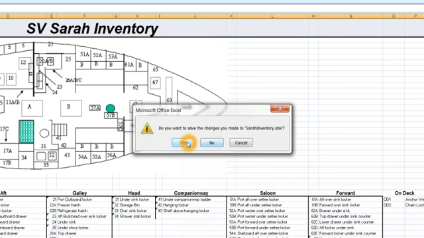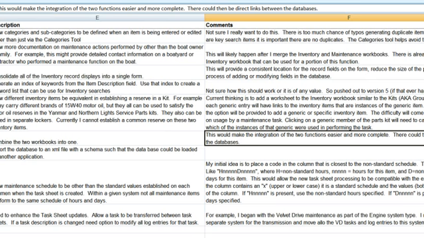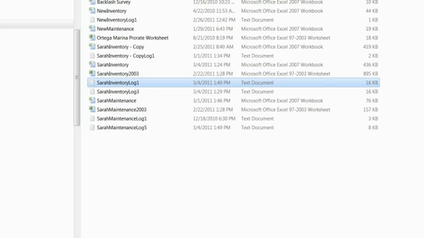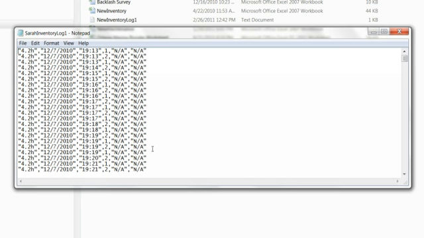I don't really want to save it because I didn't make any significant changes. Maybe I lost something again. Anyway, I go to Windows Explorer, and here it is. It's the log1 file for the inventory and the log1 file for the maintenance. If I click on that and open it in Notebook, you can see here's the entries.